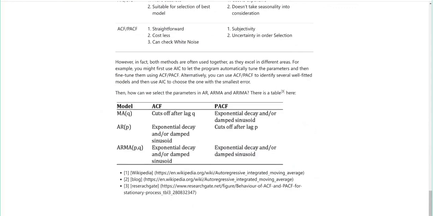So then, how can we select the parameters in AR, ARMA, and ARIMA? There is a table here.